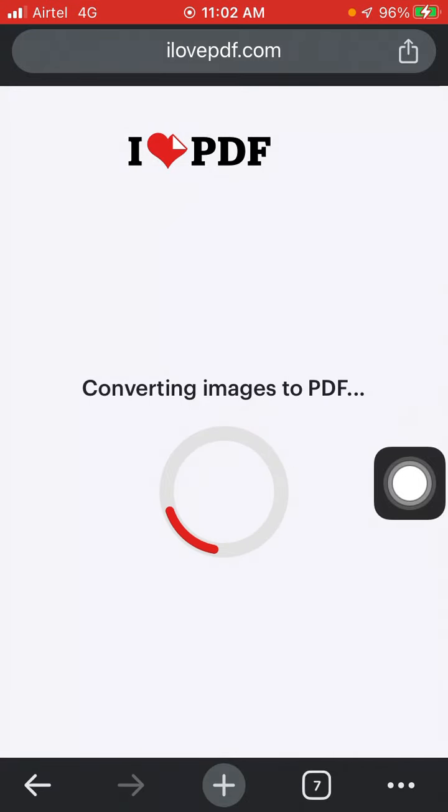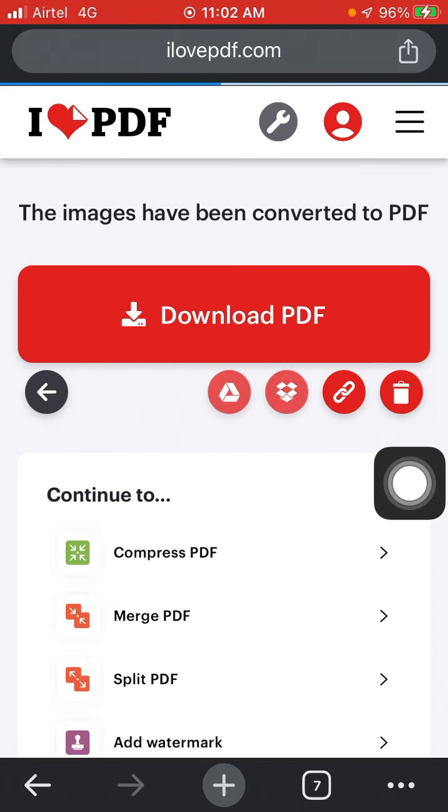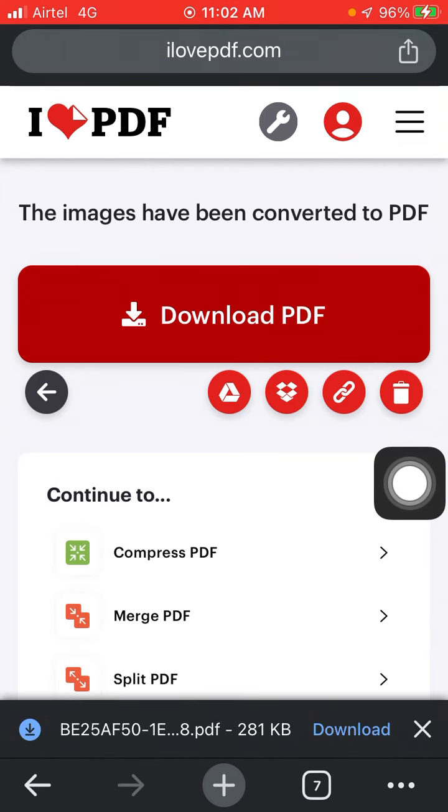Now here you will see convert to PDF. Click on it and it converts the image to PDF. Now you have to click on download PDF. So like this you can convert any image into PDF.